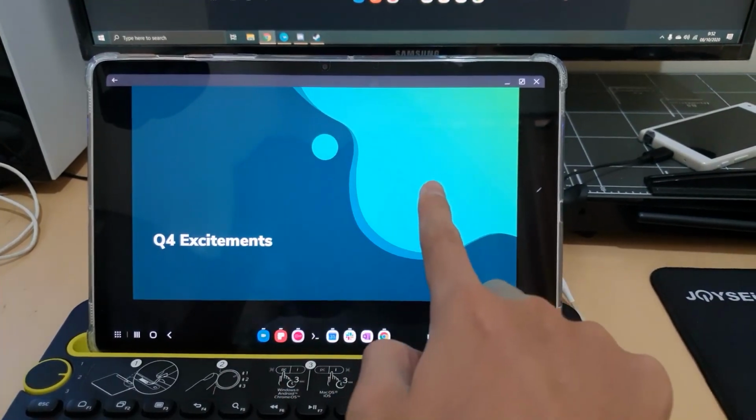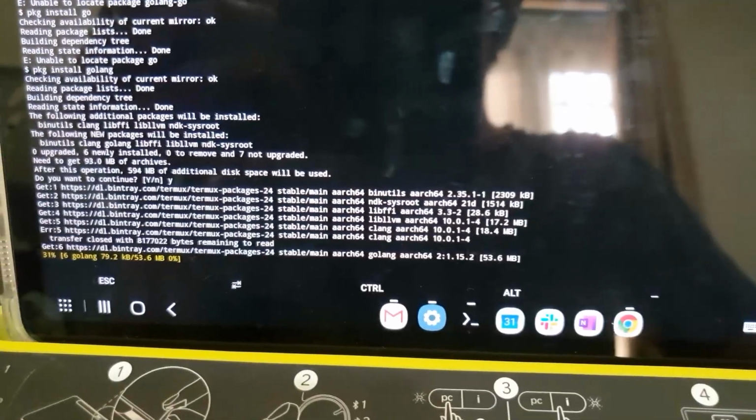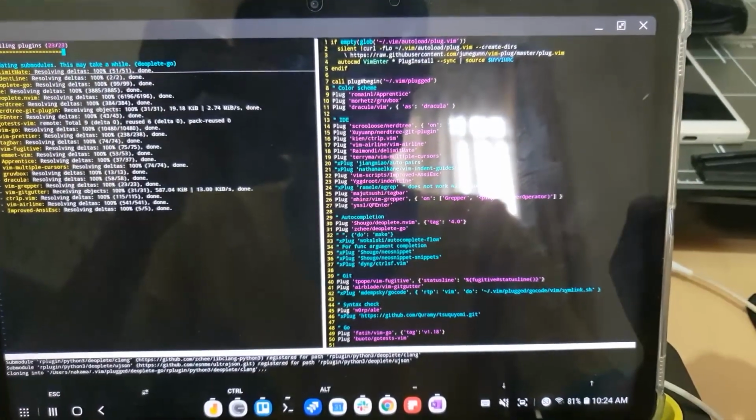So that is my review of all the apps that I use on Tab S7. Hopefully it will help you decide whether you can switch to Tab S7 or not.